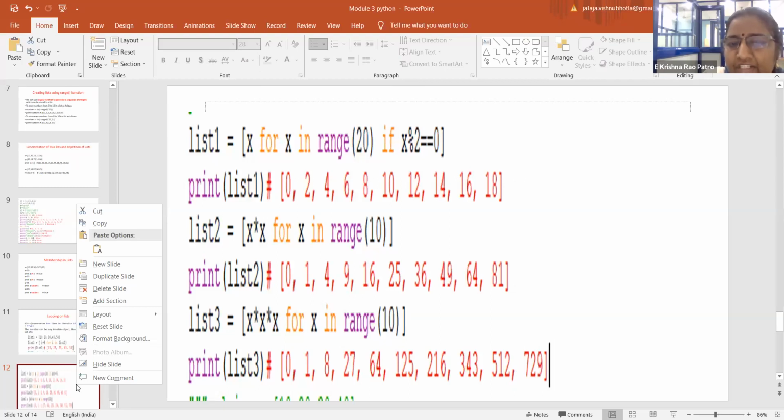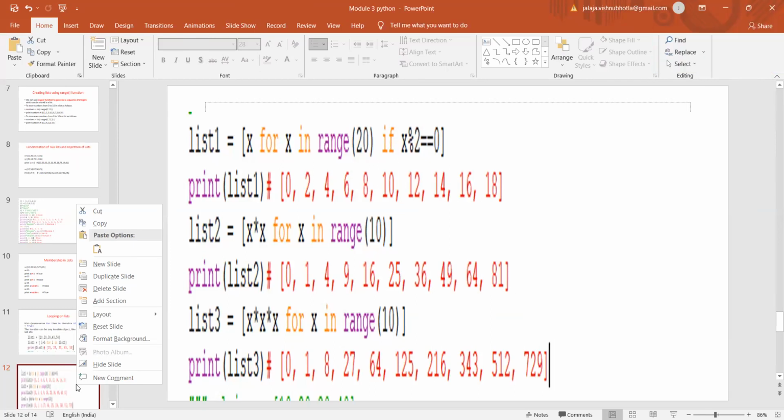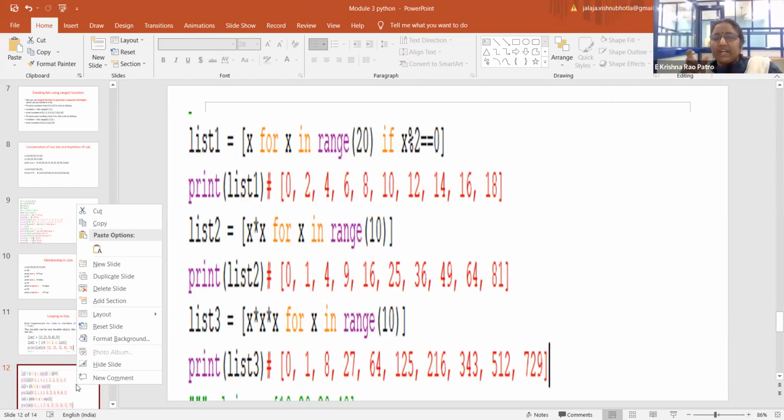Each and every integer is read using this range function, and each element is checked against the condition if x modulus 2 is equal to 0. Whenever this condition is true, that element will be copied into your list. That is your list 1, and I am printing all the contents of list 1 here.